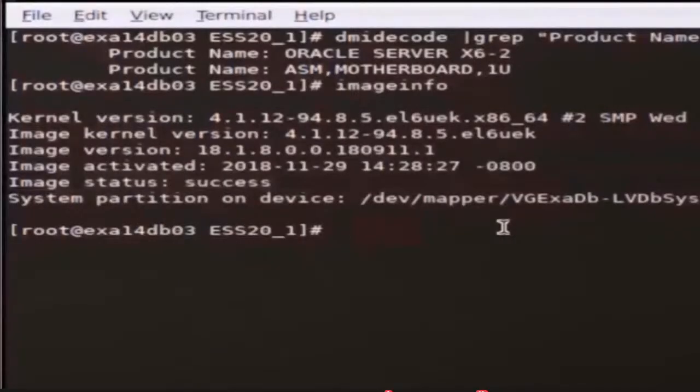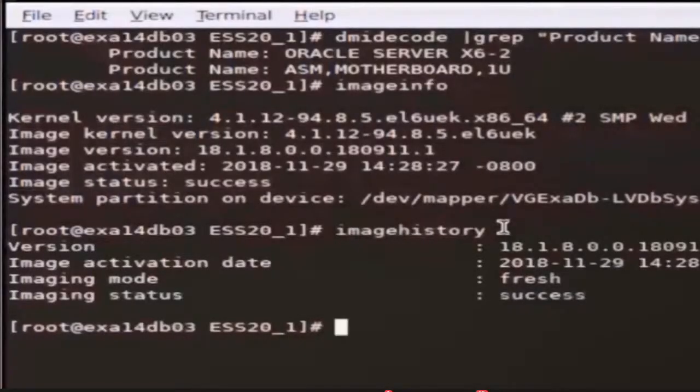Image history provides us with all the versions of ESS ever installed on the node where it is run. Here we see that only ESS 18.1.8.0.0 has ever been installed. The image mode fresh tells us that this is a version installed during the initial build of the Exadata.